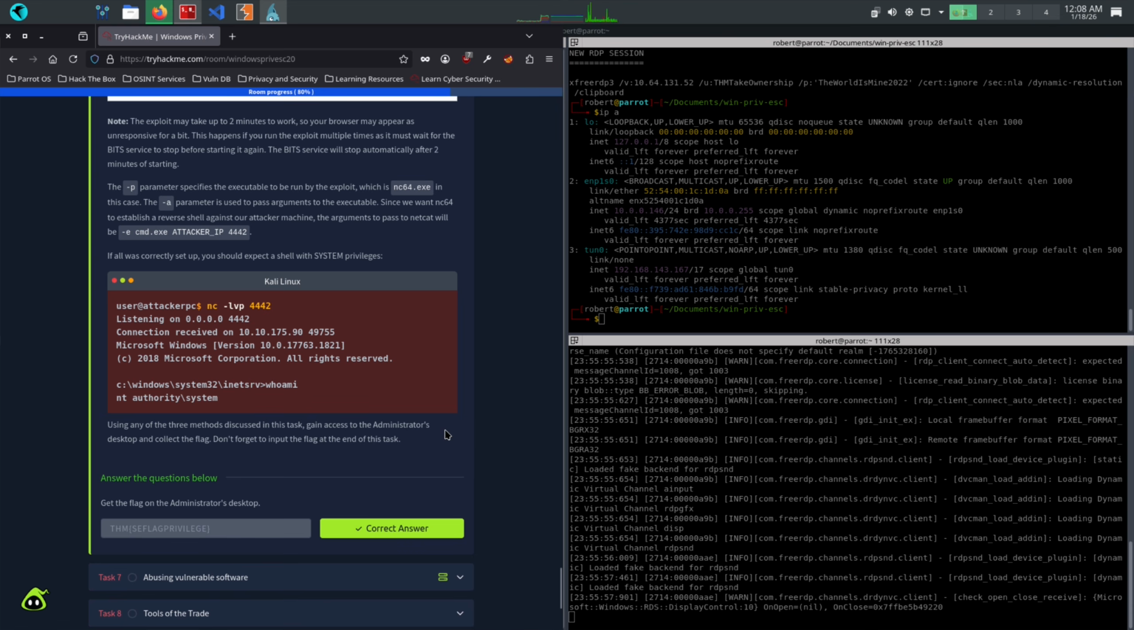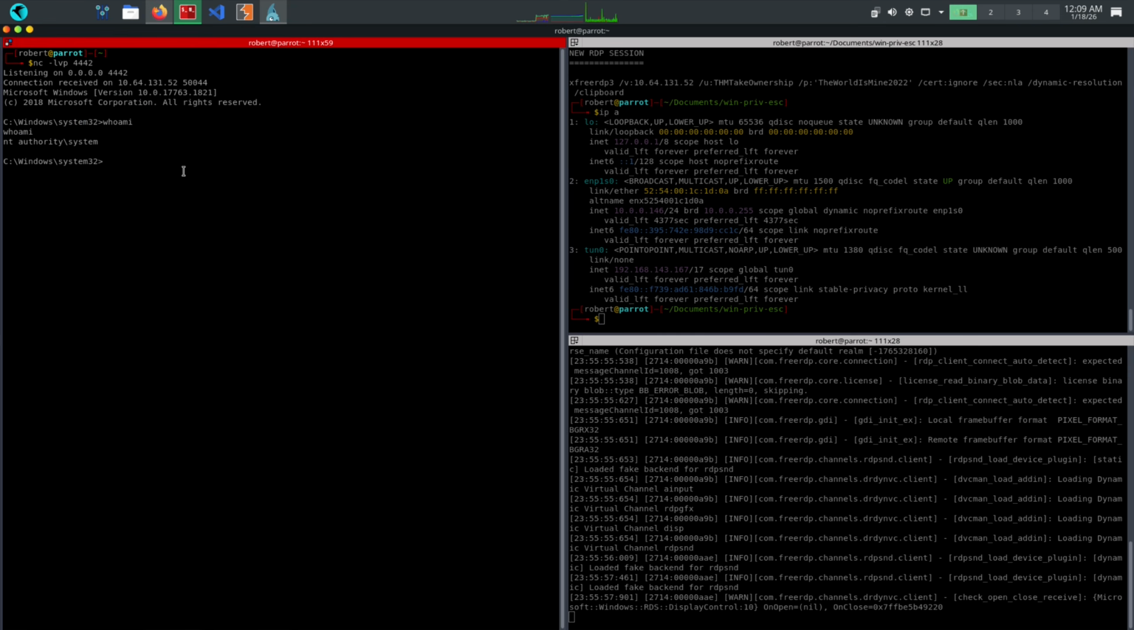Using any of the 3 methods discussed in this task, gain access to the administrator's desktop and collect the flag. Don't forget to input that flag at the end of the task. Well, let's just make sure that we can do that.